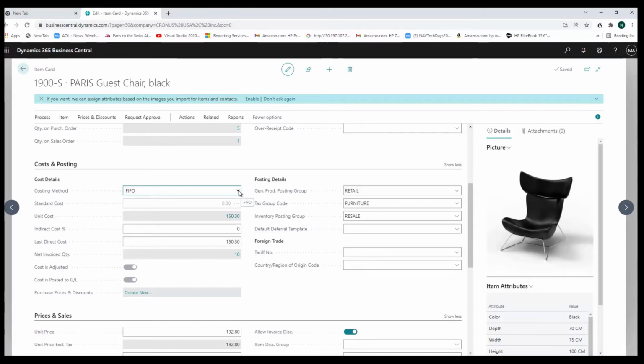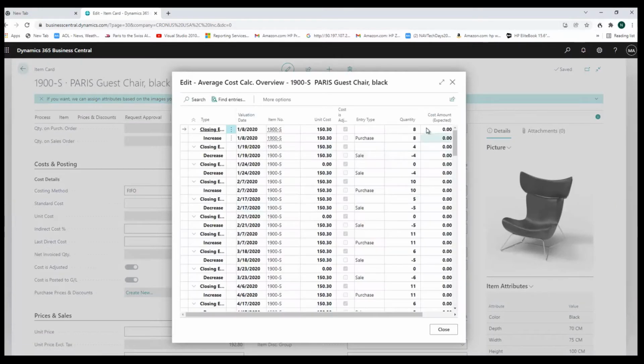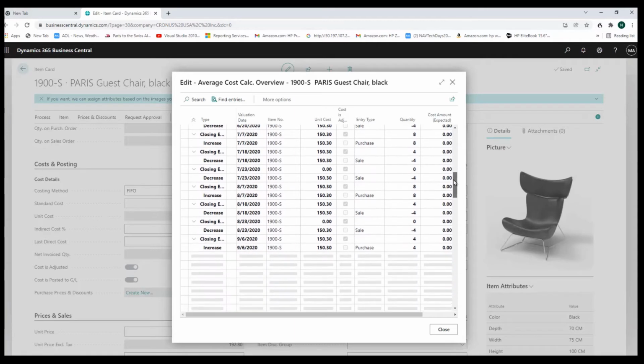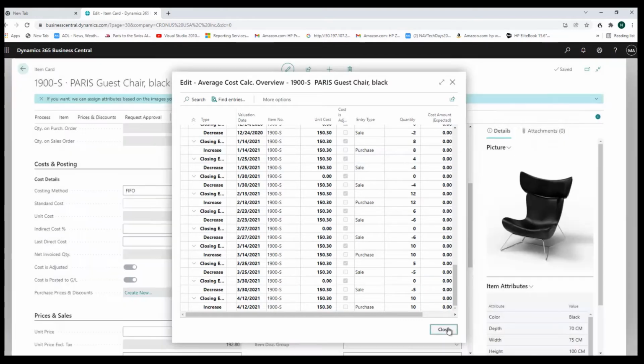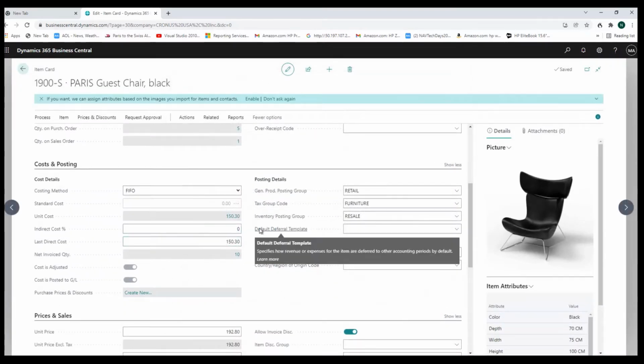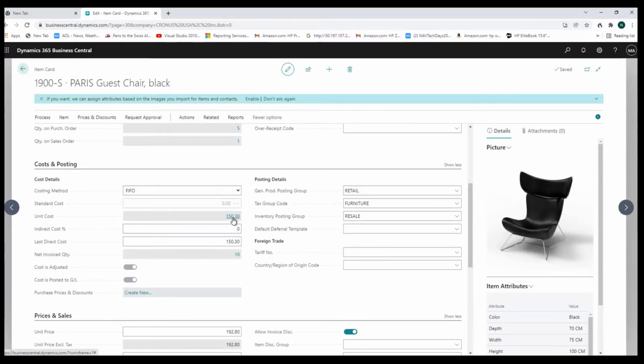costed at FIFO. We have a unit cost, and of course this is a blended average of all of the various purchases that we've done on this product. If I drill into this 150, I can actually see every transaction that's taken place on this, and of course that unit price of $150.30 is the summation of all of these first in, first out purchases that I've had, because they may have been done at different price levels. So we have the unit cost for these.